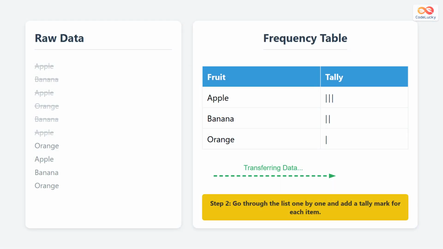Now let's build our table. We go through our raw list one by one. For every apple we see, we add a mark in the apple row. We do the same for bananas and oranges. This ensures we don't miss anything.